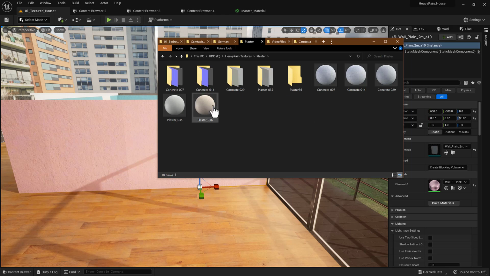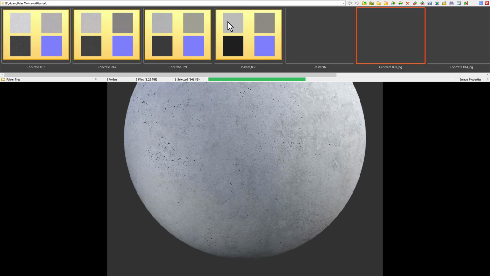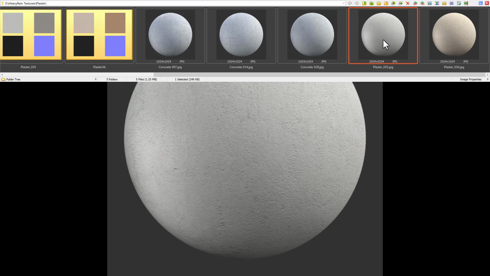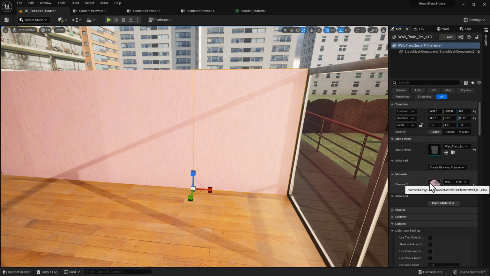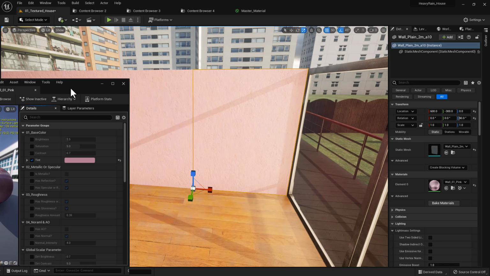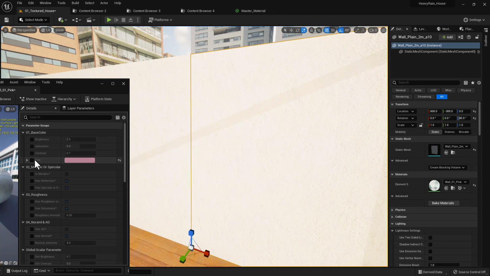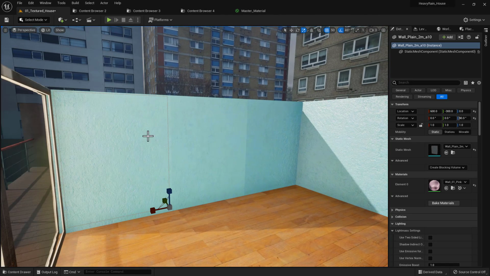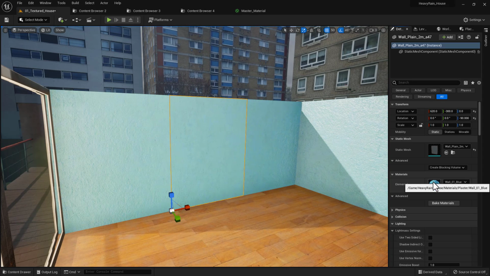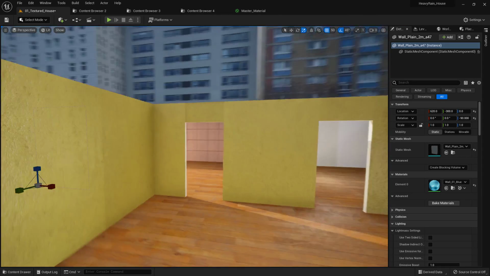Where is plaster? Yeah, I think it's this one. Yeah, plaster 035. I use this one, and with shaders I changed the color. As you can see, the main color is white, but with the shader I changed it. There it was pink. In here we have blue. In here we have yellow.